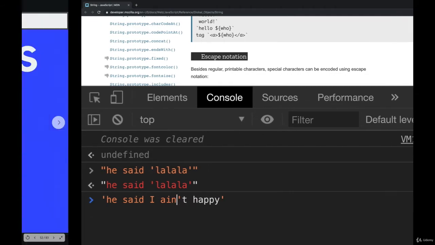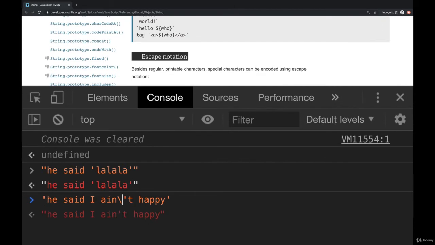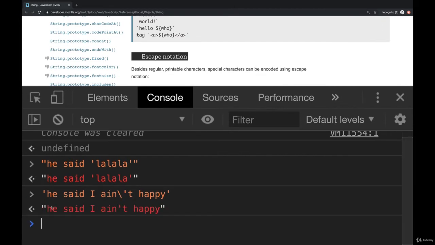But if I use this special sequence where we have a backslash, notice all of them I'm showing you start with a backslash, put that before the quote, our resulting string now has a single quote there. And this also works with double quotes. So technically this string here, he said I ain't happy, should have quotes around I ain't happy because he said it, and then ain't should have that quote there.